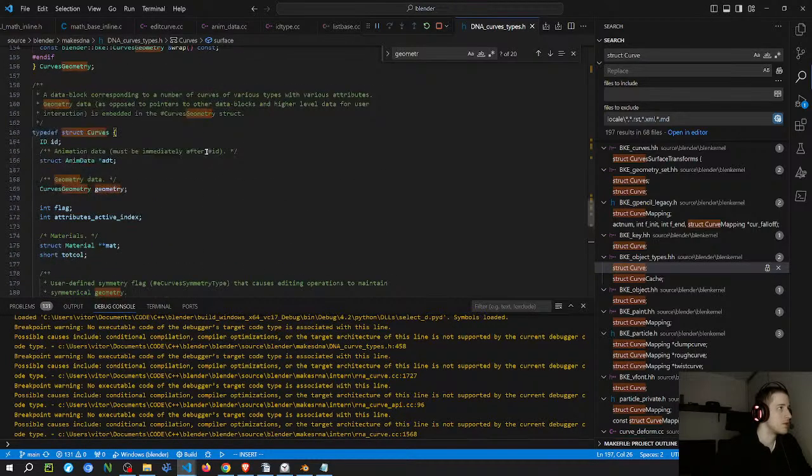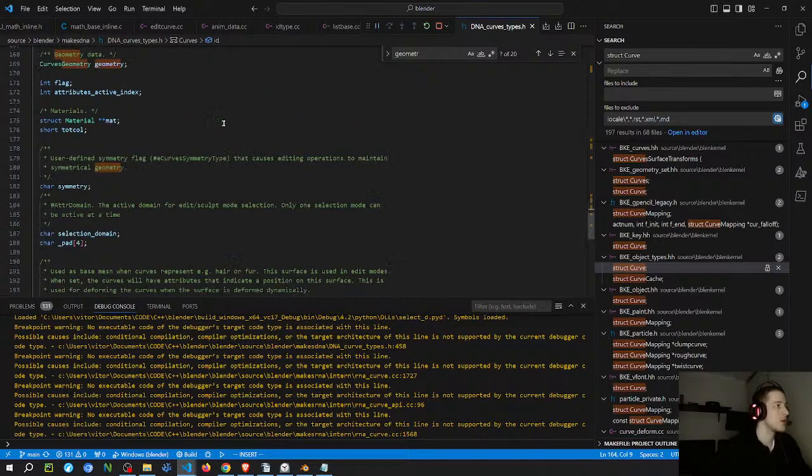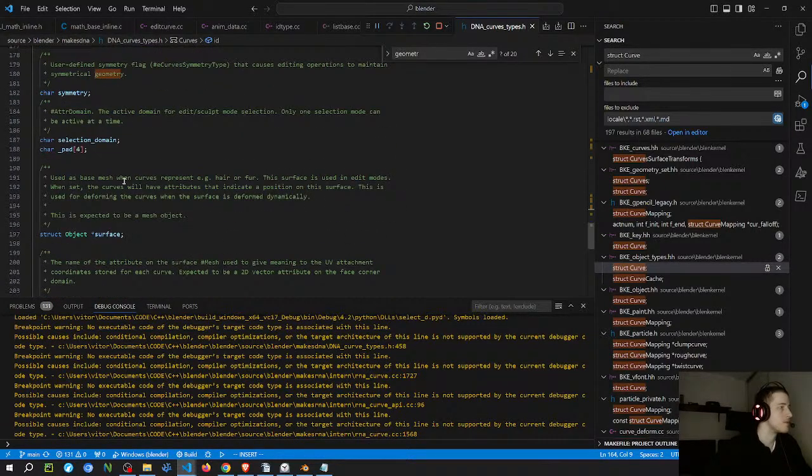So the curves is going to be the one that has the path, or the curve has the path, which has the curves. There's some relationship like that, and then the objects here is going to be the actual mesh, which is going to give the shape to the curve.